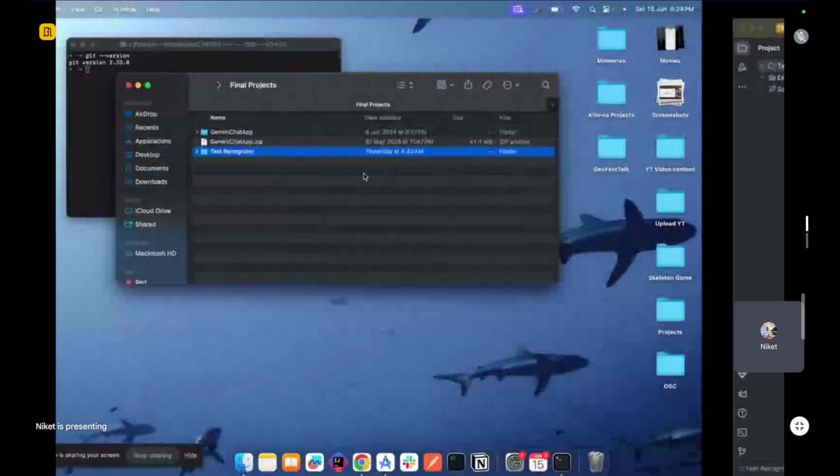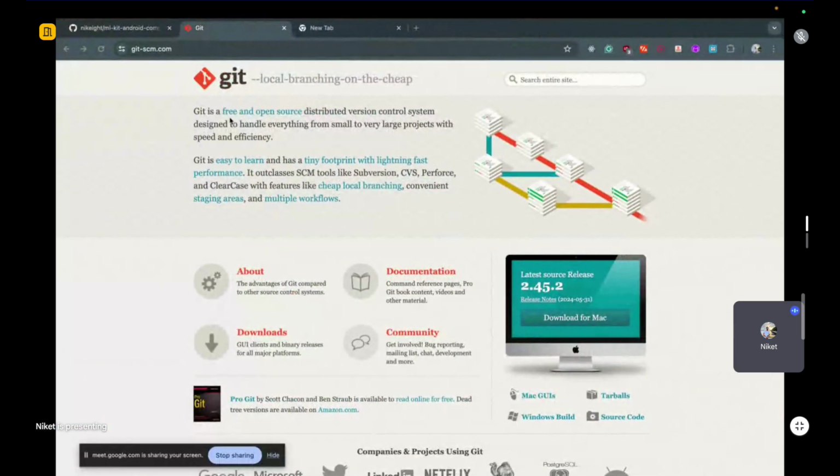So when Git says that it's a distributed version control system designed to handle everything, okay. So let's just focus on this part, version control system.